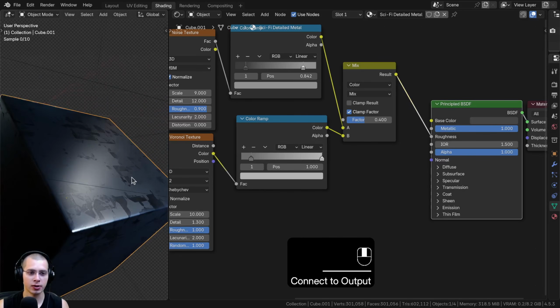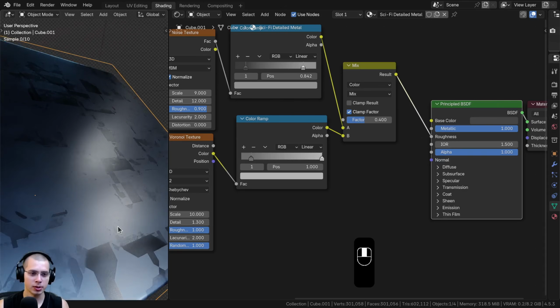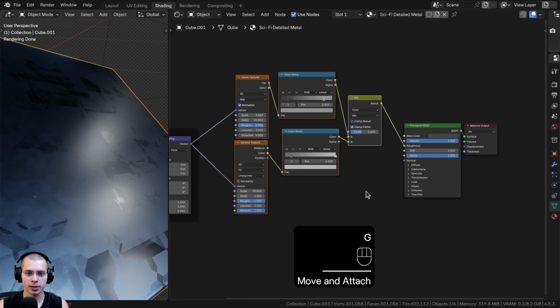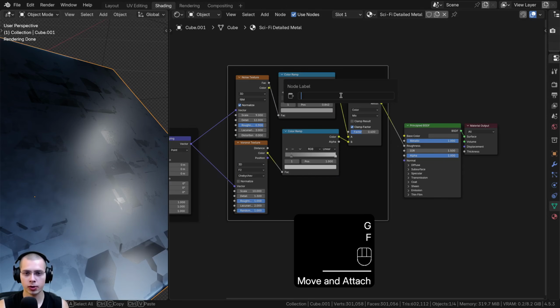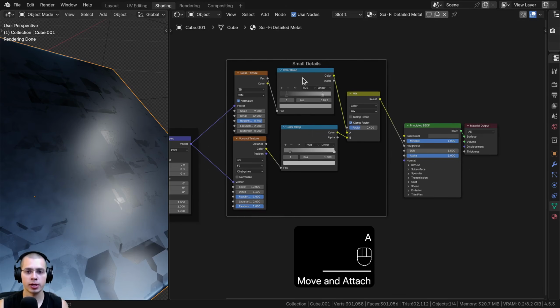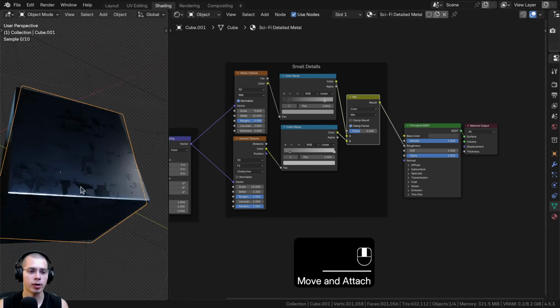And now if you look here, just move around to the reflections, you can see we have some really cool details. So I'm going to click and drag to box select all these nodes, and I'll hit F to join them into a frame, and then I can just type in small details and hit enter, just to keep the nodes really nicely organized so we remember what everything does.